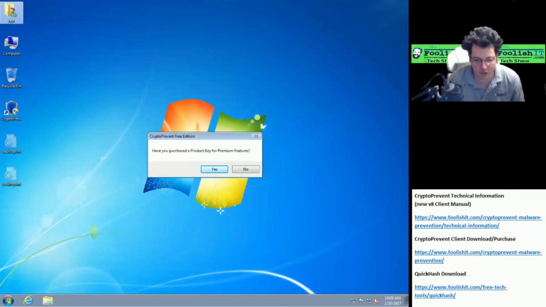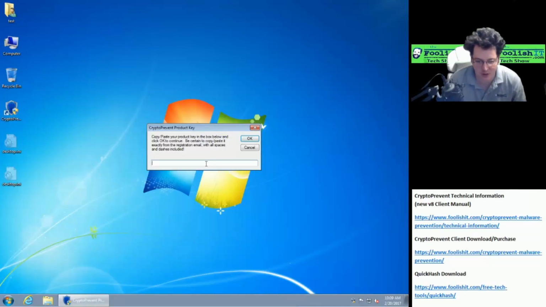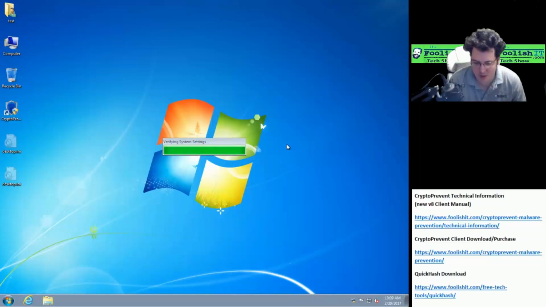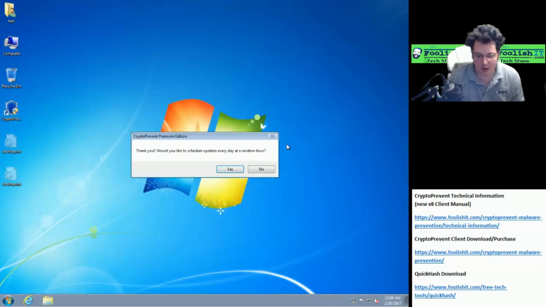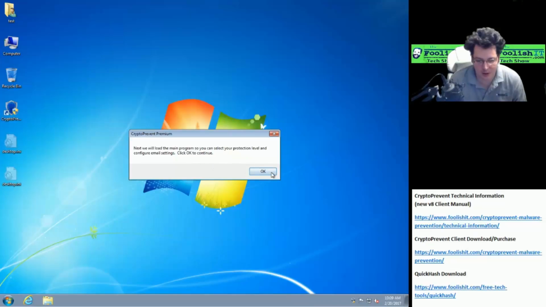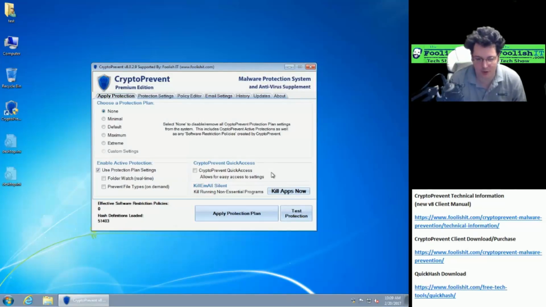So here that we got the have we purchased a product key, I'm going to go ahead and say yes there. We're going to copy and paste our product key in there, say OK, and it will go through the registration process and validate this product key. And then again, it will ask us if we want to schedule updates. We're going to go ahead and say yes again to that. And it will load our main interface and we can set our protections from there.